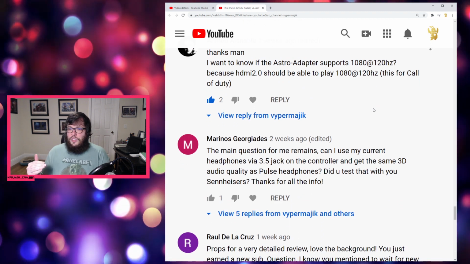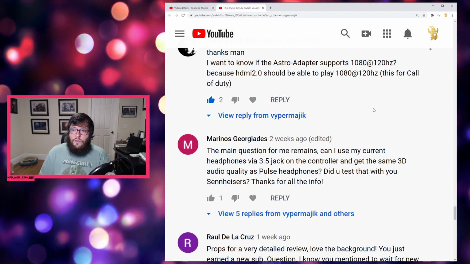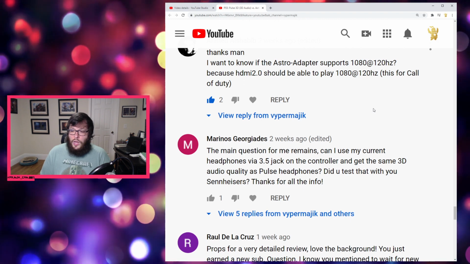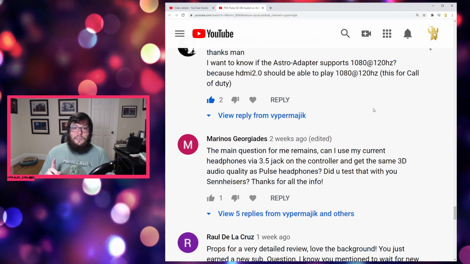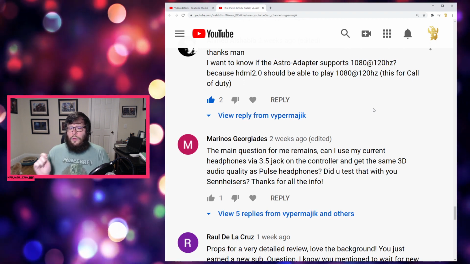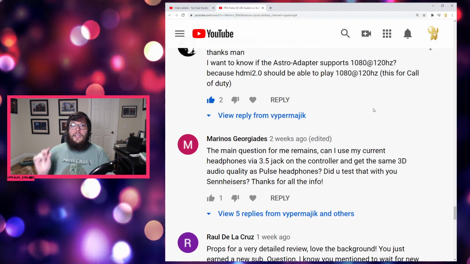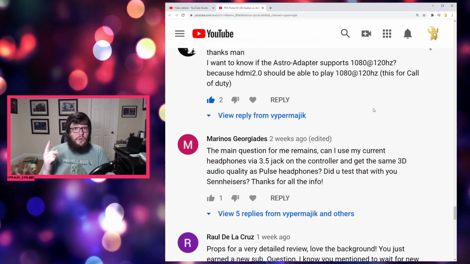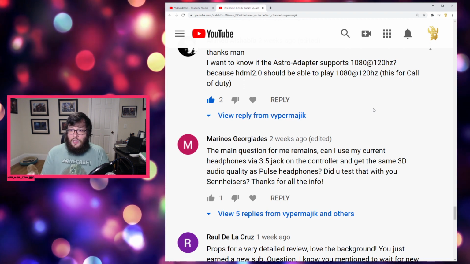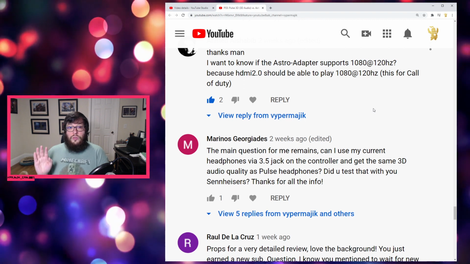I've seen a lot of questions. This one here, the question remains, can I use my current headphones via a 3.5 millimeter jack on the controller to get the same 3D audio on the DualSense? Yes. Any 3.5 millimeter cable plugged into your DualSense or any sound device that transmits via USB, whether it's a USB dongle or a wired USB gaming headset, will work with 3D audio. Right now, those are the limitations.